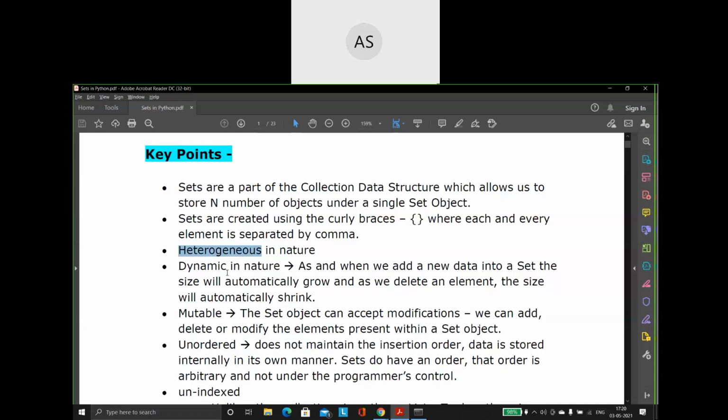And the next one is that it is dynamic. As and when we want, we can add more data into the set, and when we don't want certain data, we can remove the data from the set. As and when we add the data, the size will grow automatically, and as and when we remove the data, the size is going to shrink automatically. That is what I mean by it is dynamic in nature. It does not have any fixed size. The size is going to differ according to the values that we give.